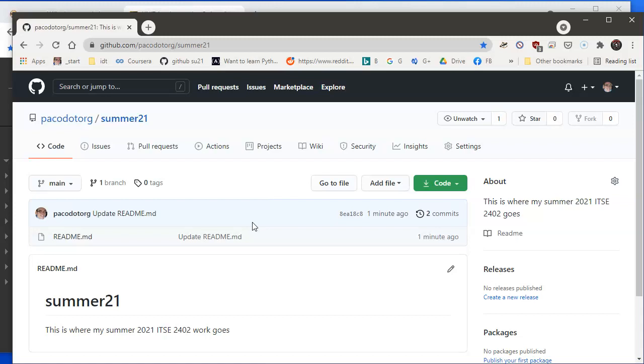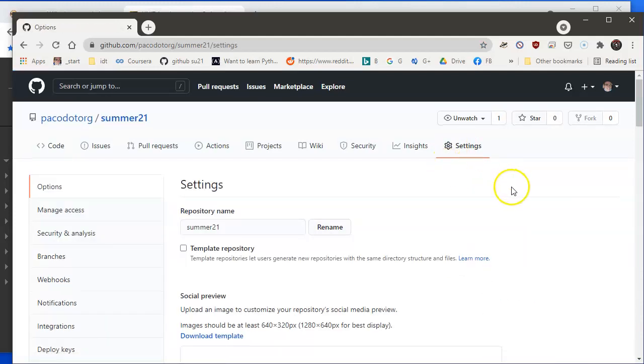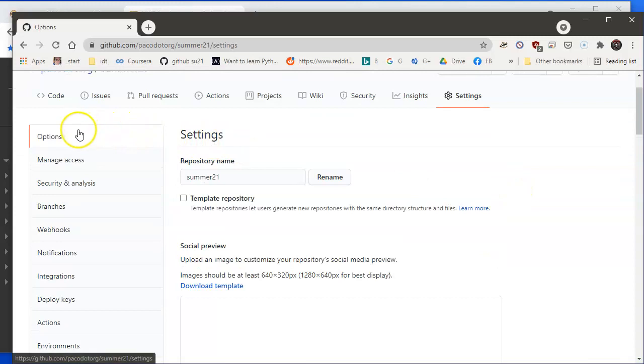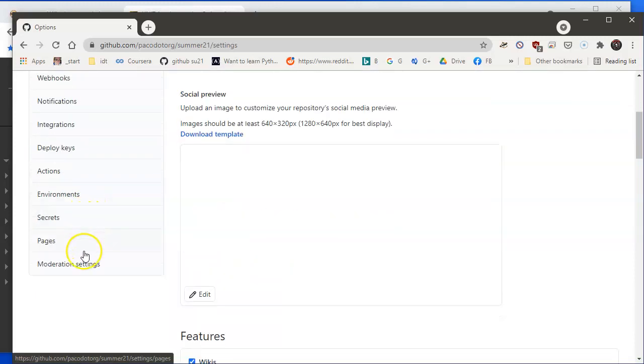Now, in order for it to appear as a web page, we're going to have to give it a little bit of special treatment. Since I'm already inside of this new repository, I'm going to click on the settings. That's this icon right here. And it gives me a whole bunch of options. I want to look at the menu on the left, scroll all the way almost to the bottom, and click on Pages.